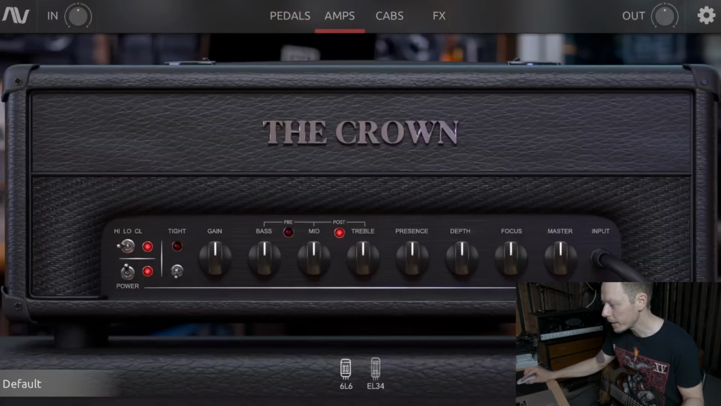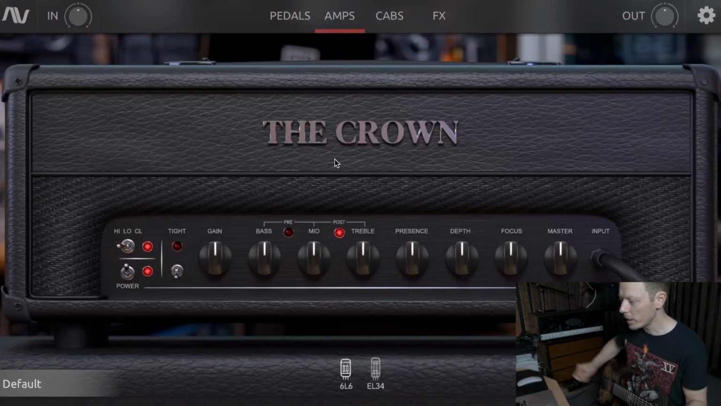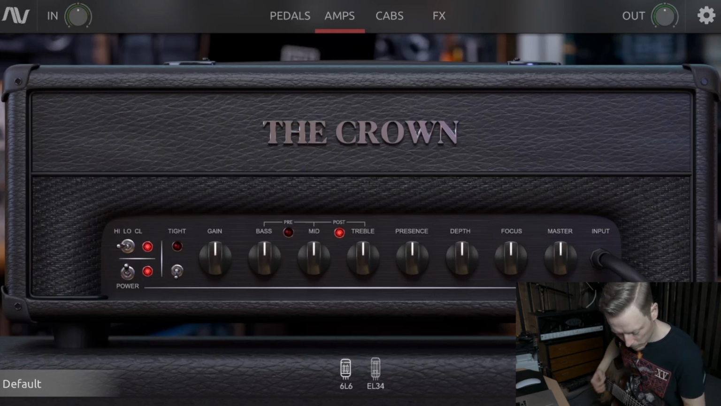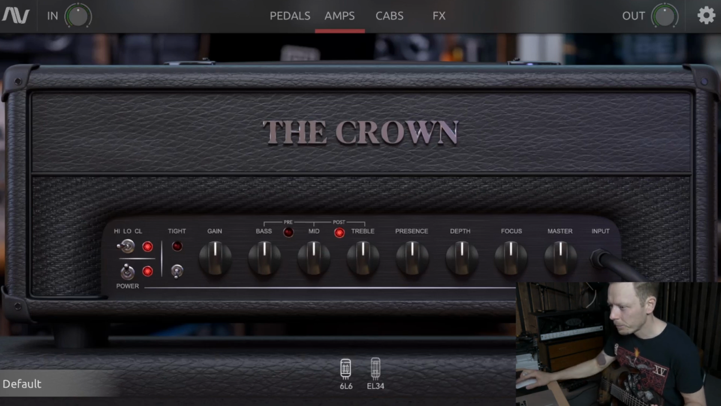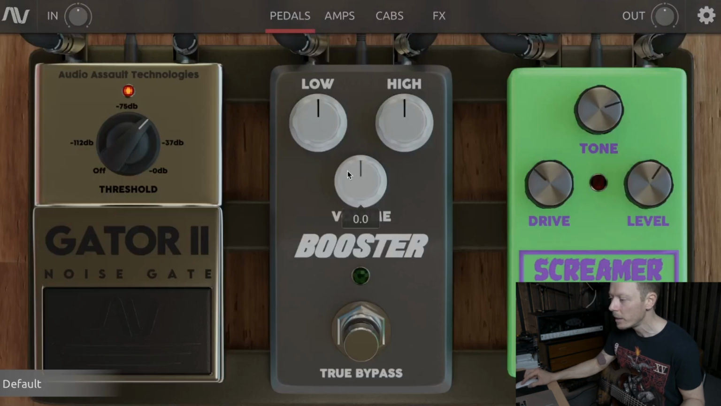The amp is set like this on the high gain channel, and all the settings are at noon, and without any boosts engaged, it sounds like this. Yeah, nice crunchy tones there, but let's engage some pedals and see if we can crank the gain some more and give it some more bite.